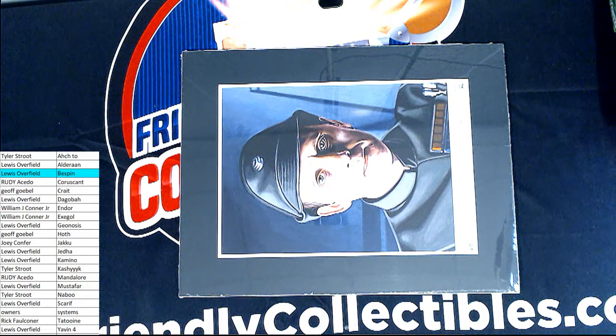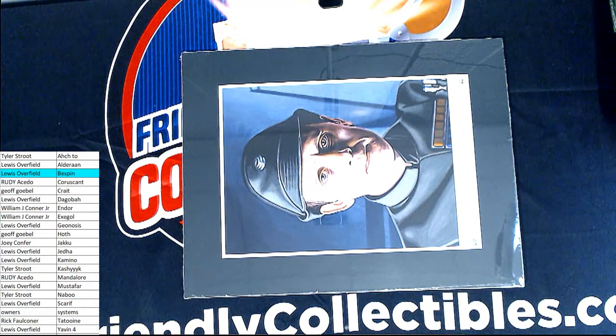Sorry, it's Admiral Pyatt right there. It's numbered to 38, which is real cool, real short printed. So, congratulations. All right, Lewis O, man. So, I'll add you in.